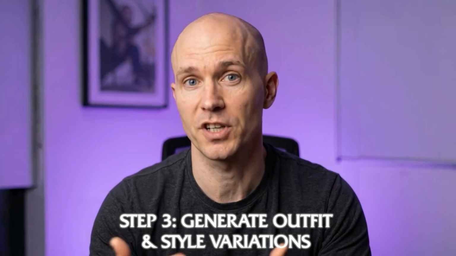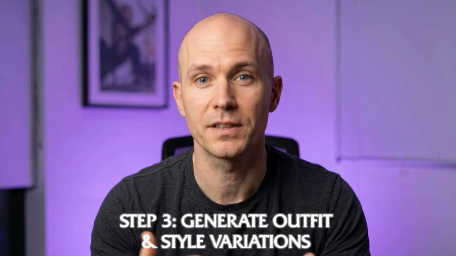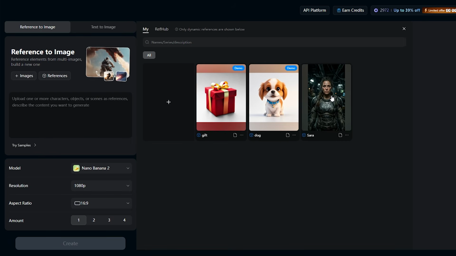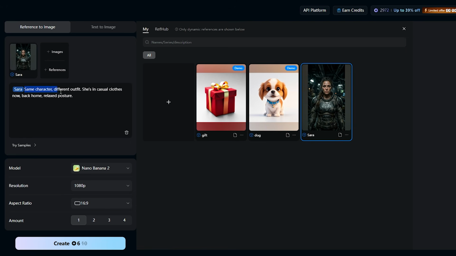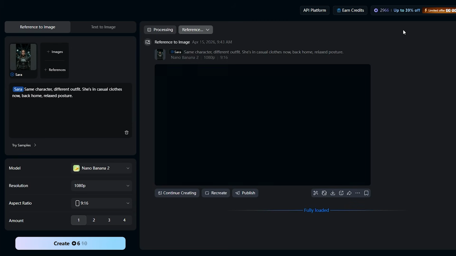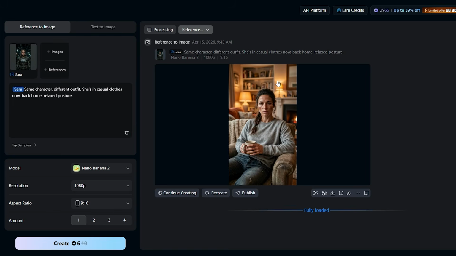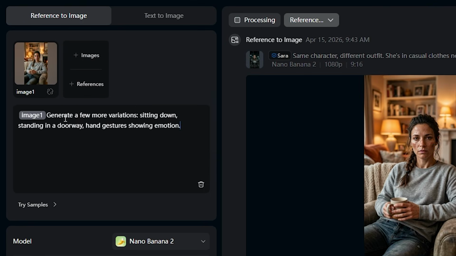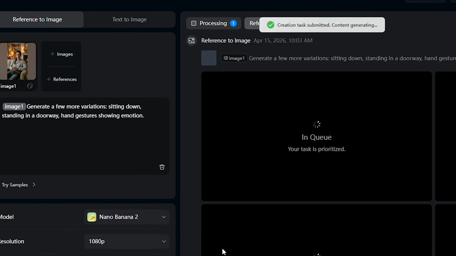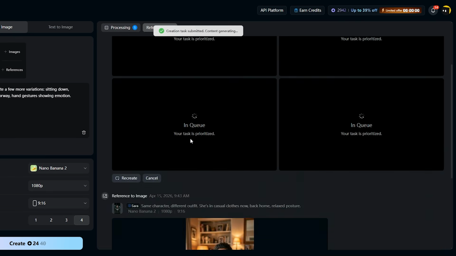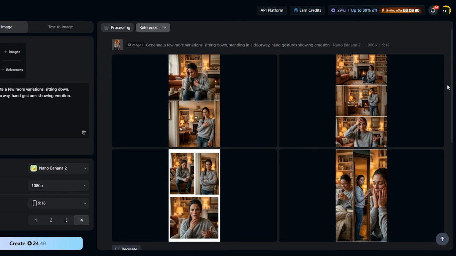Step 3. Generate outfit and style variations. Now use Reference to Image feature. Tell Vidu, same character, different outfit. She's in casual clothes now. Back home, relaxed posture. Vidu regenerates. Same face, same identity, different outfit. Perfect. Generate a few more variations. Sitting down, standing in a doorway, hand gestures showing emotion. You're not creating different characters. You're creating scenes with the same character.